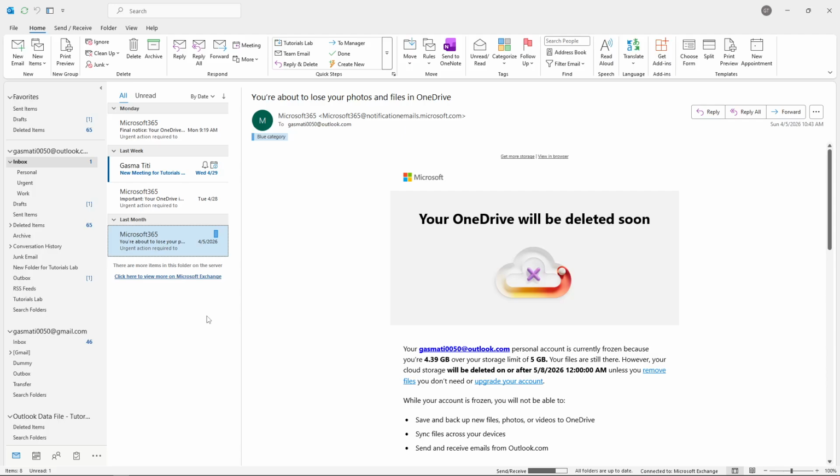Today, I'm going to teach you how to change the language of Outlook or change the default display language of Outlook. This is especially useful if you're more comfortable working in a different language or if you're collaborating with international teams and need your interface to match your preferred language settings. Let's walk through this process step by step.